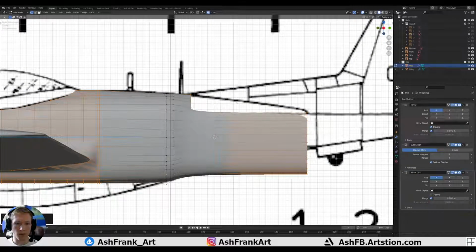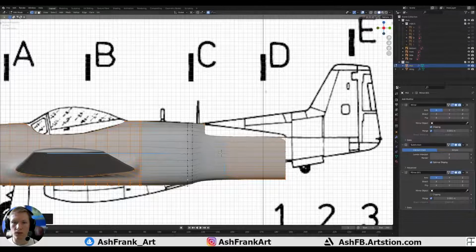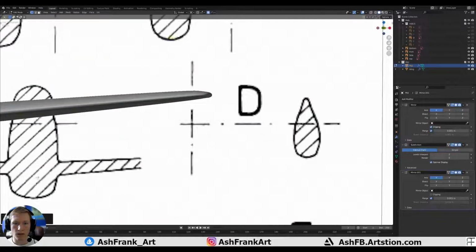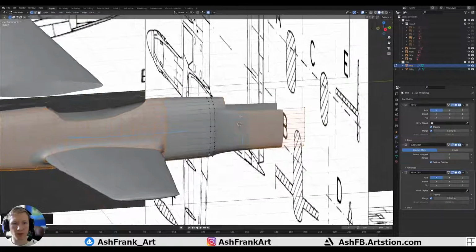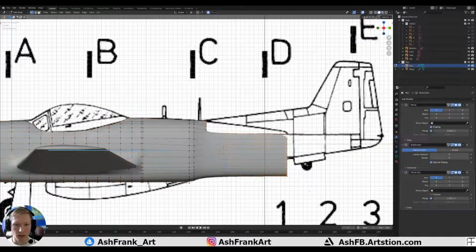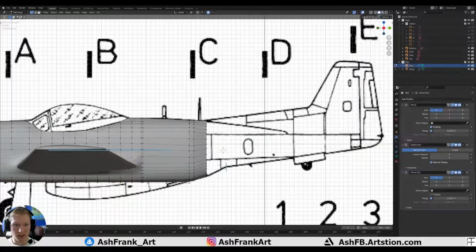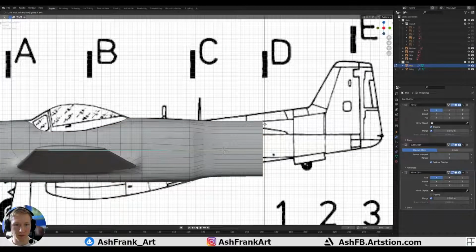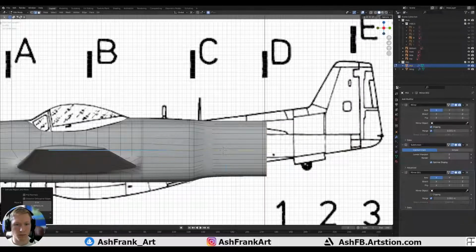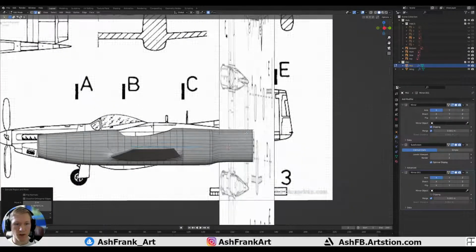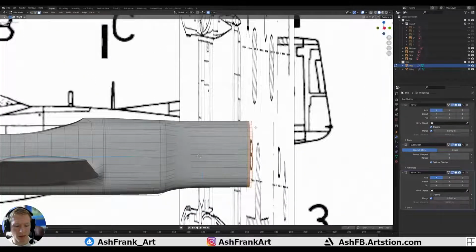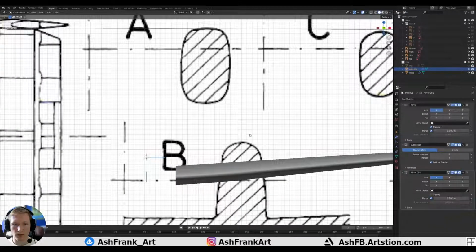So D is going to be a lot more difficult. So what does the cross section on D look like? A teardrop. Okay. So actually, do you know, I've probably messed up now by deleting those vertices. So let's bring them back, and let's do the same again. So Shift D and P to separate that. Like that, bring this in.